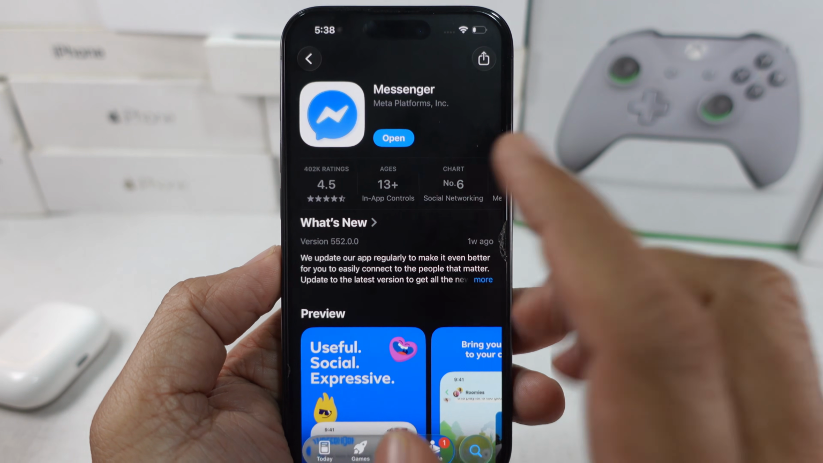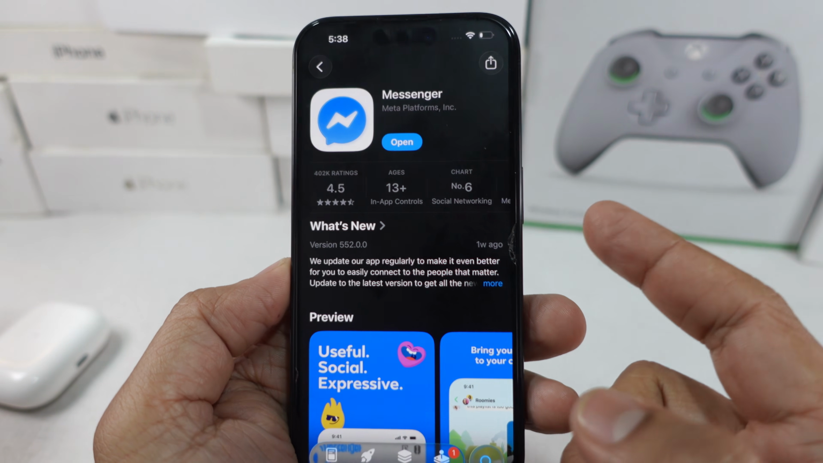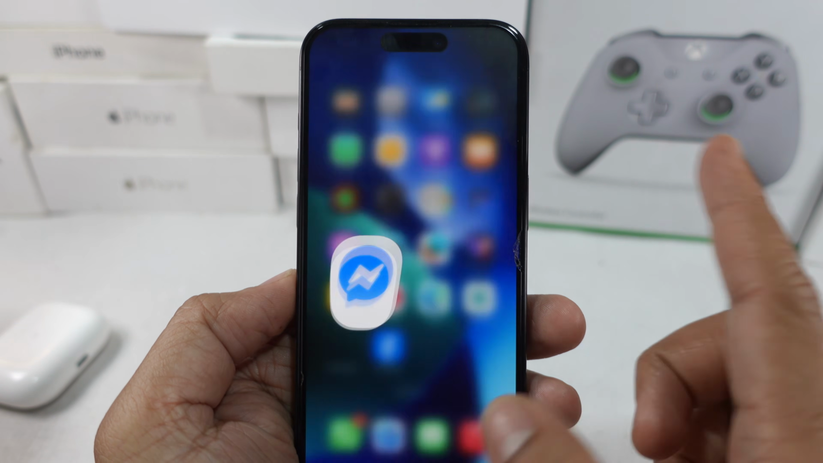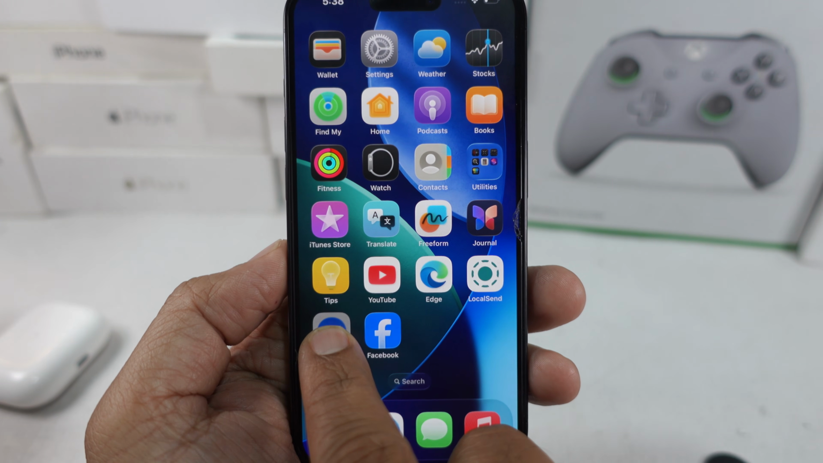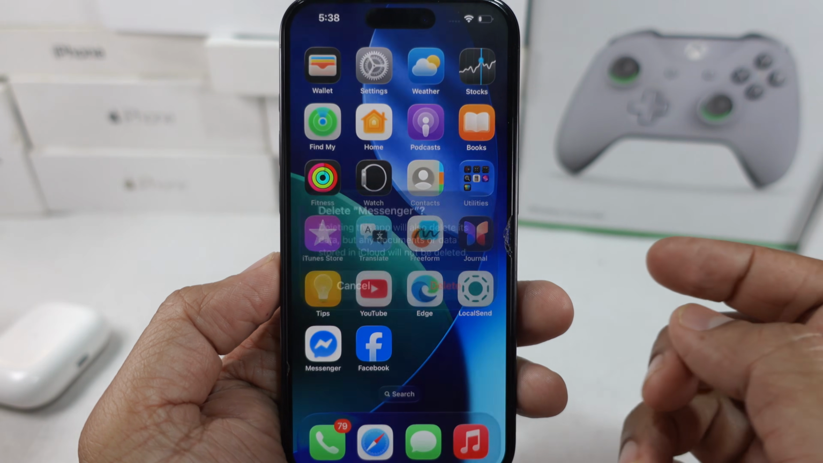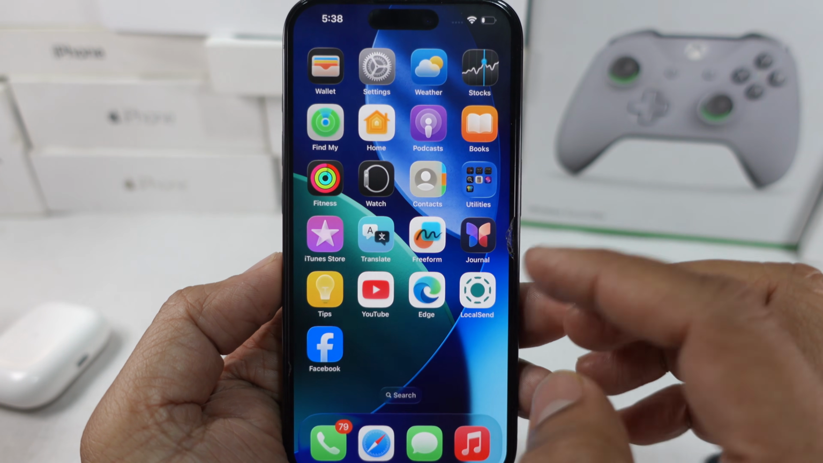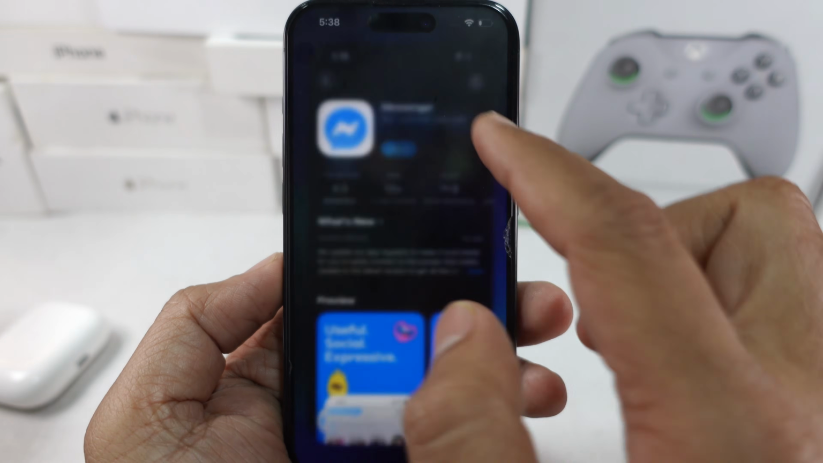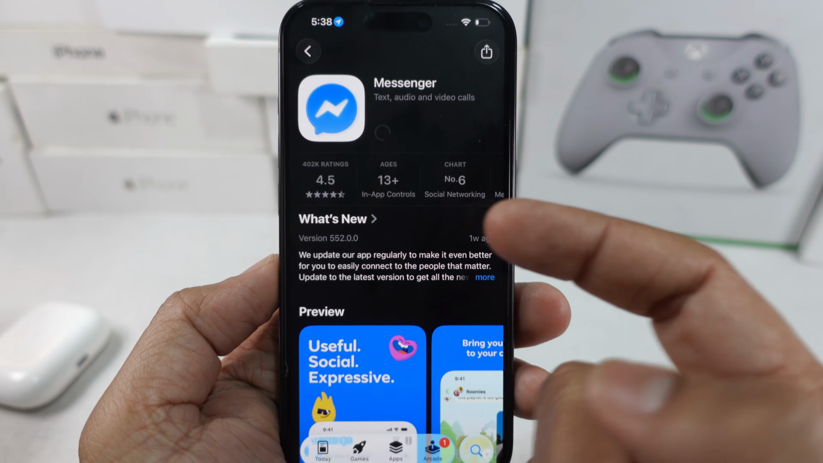Now, if that didn't work, give me a sec. We're going to reinstall the app. Press and hold the Messenger app icon. Tap Remove App, then tap Delete App. After that, go ahead and open the App Store and download Messenger again. This would remove corrupted files and make a fresh start.